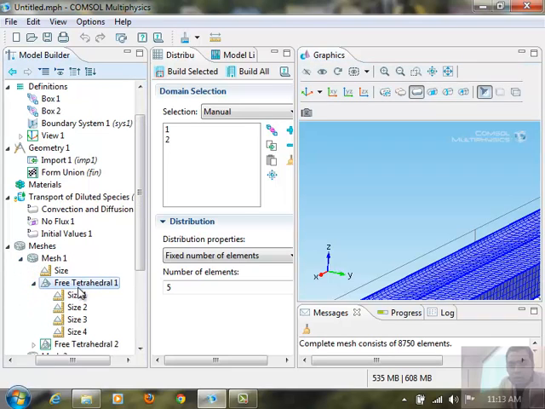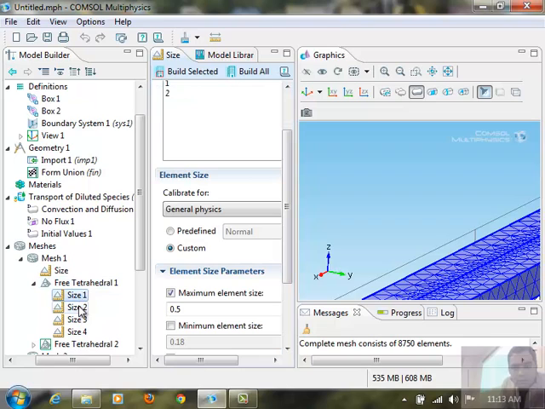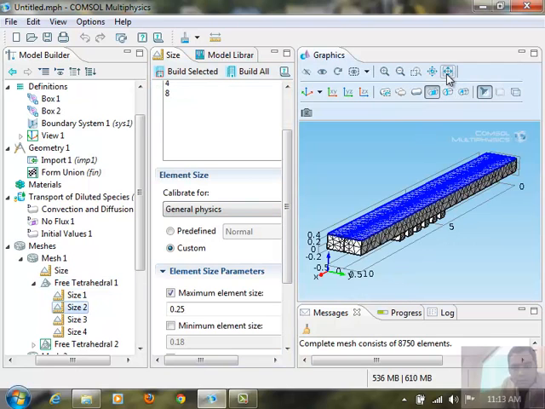So you can have multiple meshes, and when you are solving a problem, you can select which mesh you want to solve the problem with. So the only point which I forgot is this element growth rate.